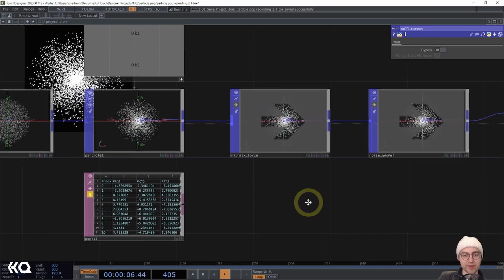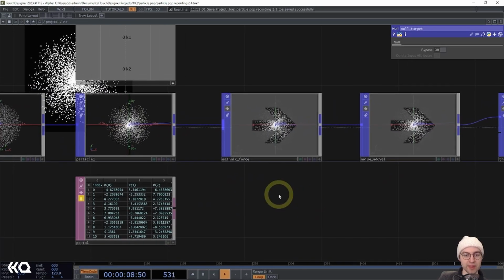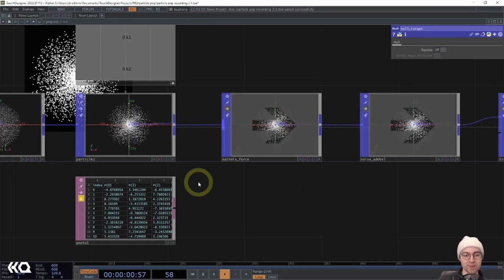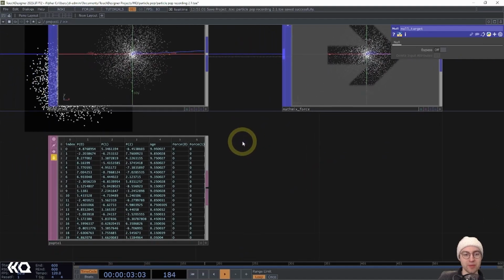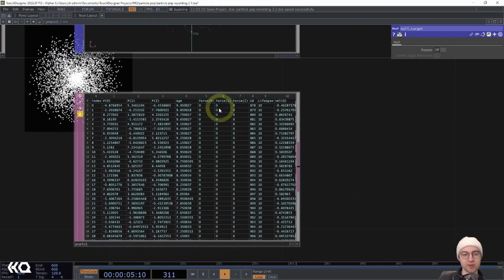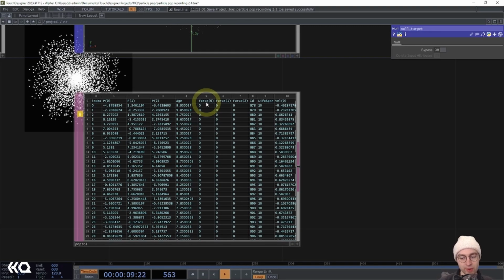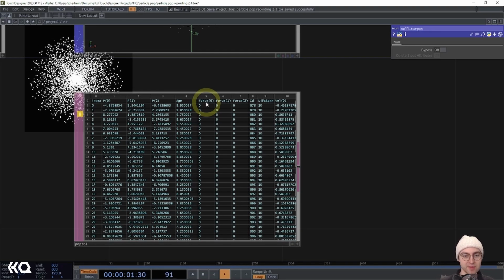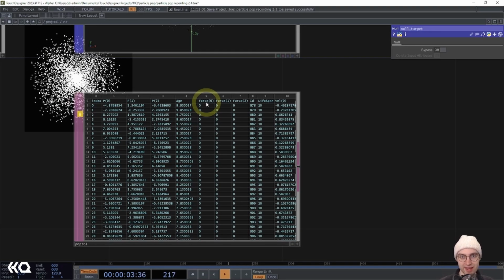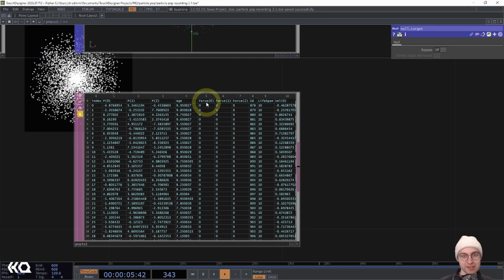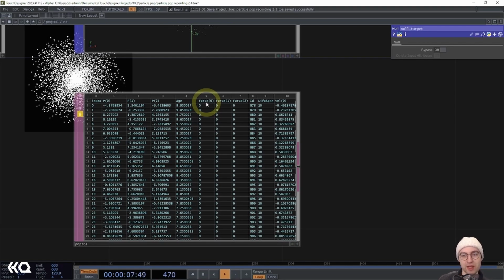So first up, we've got, after the particle pop, a math mix operator. And if you remember a moment ago when we looked at this pop2 dat, we had a force attribute that's already defined for all of the particles within the system, but that currently is set to a value of 0, which means, of course, that no force is being applied.